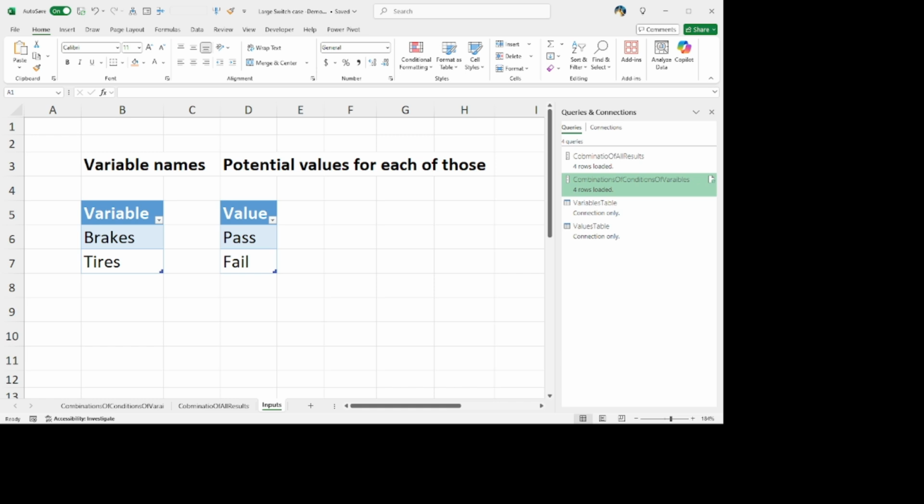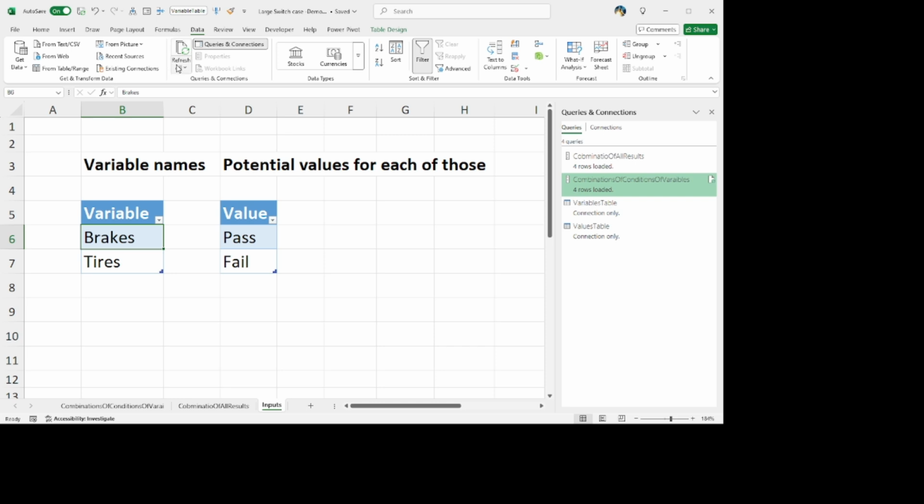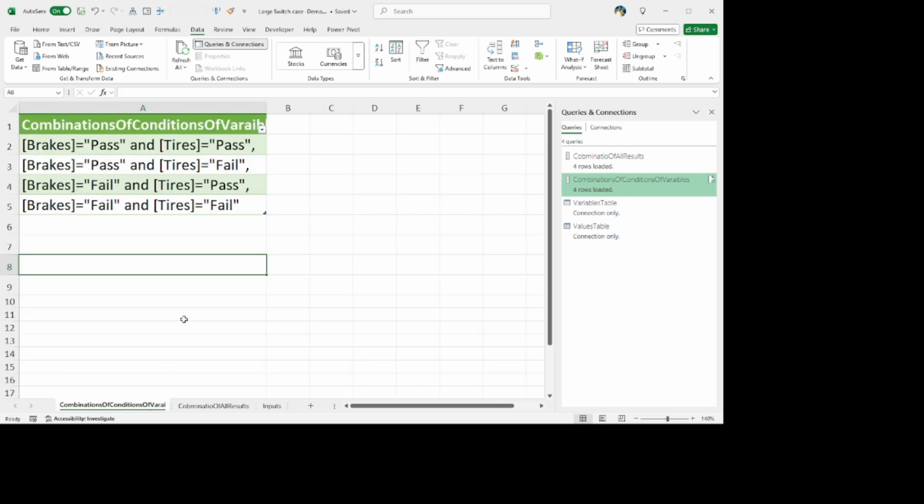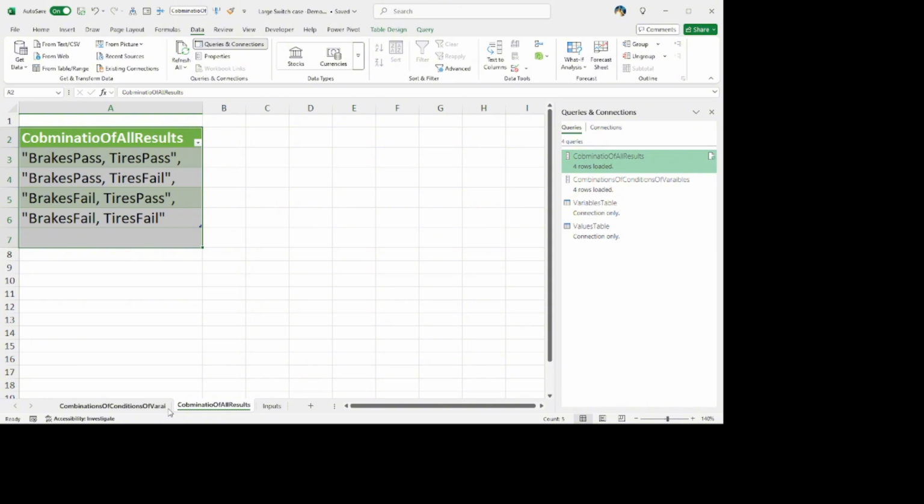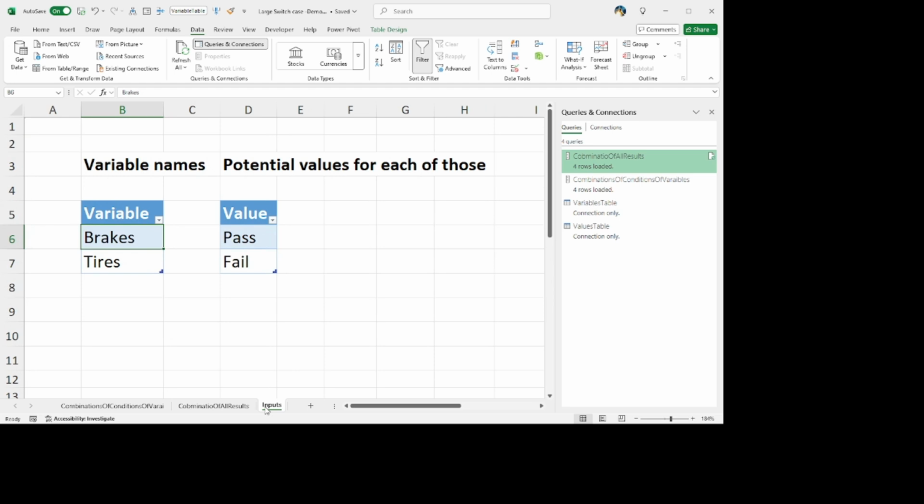In the input sheet, which I am showing now, you just write the variable names, and in the value table, you write what possible values each of these variables can assume. And then you go to Data and press Refresh All to get the results. The results should be available in these two tabs. All the conditions will be available in this tab, and the corresponding results will be in this tab.